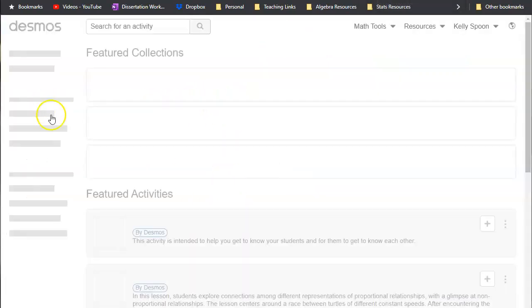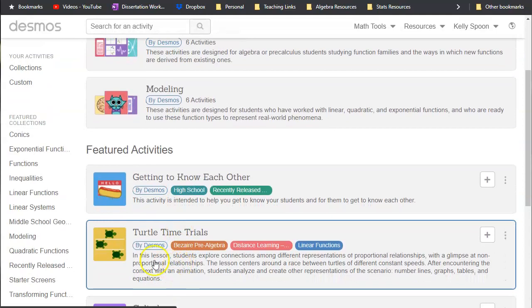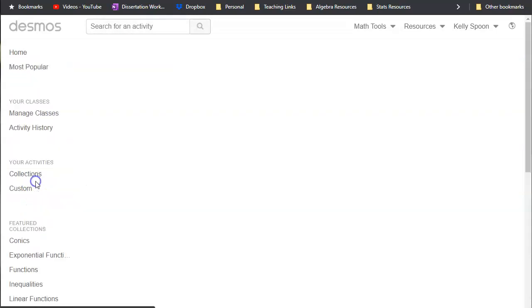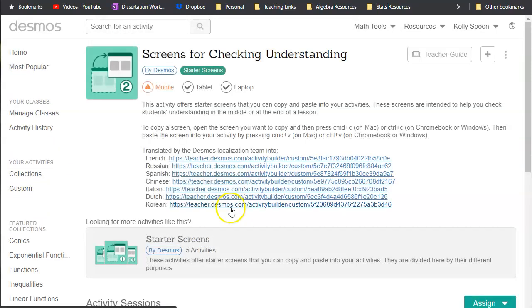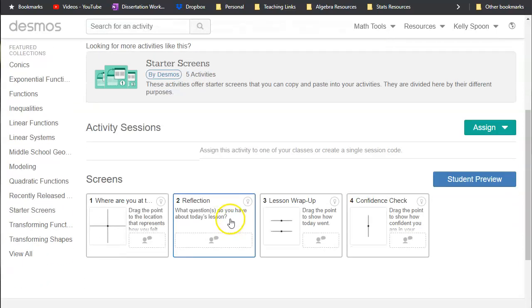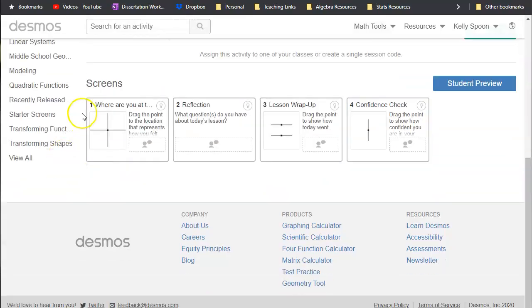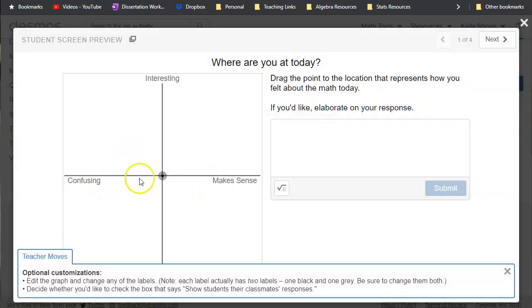Yes, I added that, but this one is off. I can go ahead and go back to the starter screens, and I'll go to the checking for understanding. This is one that's like an after instead of the starter screens. I could grab one of these. This one is, how did this feel? Was it interesting? Was it confusing?